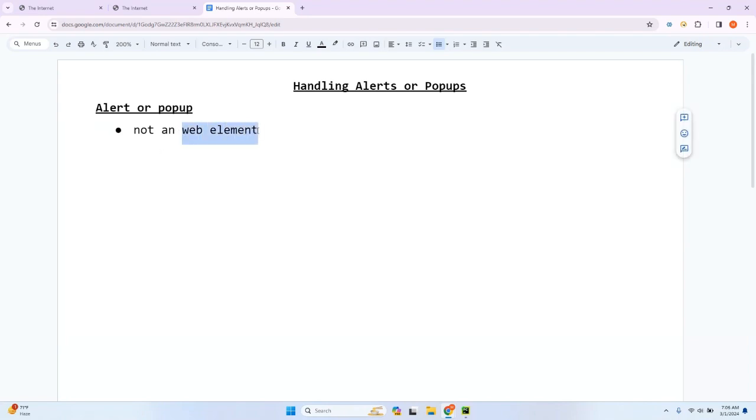If it is not a web element, we cannot inspect anything. If it is a web element, definitely we can inspect. In the HTML code, we will try to find the locator of that particular element and we can write our action in the automation script. But if it is not a web element, we cannot inspect anything.